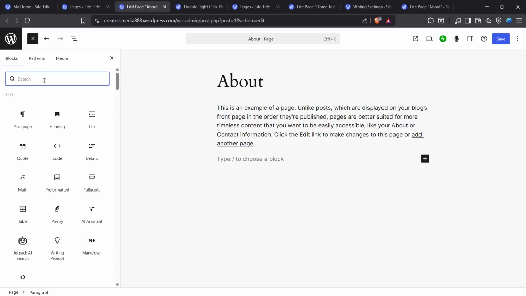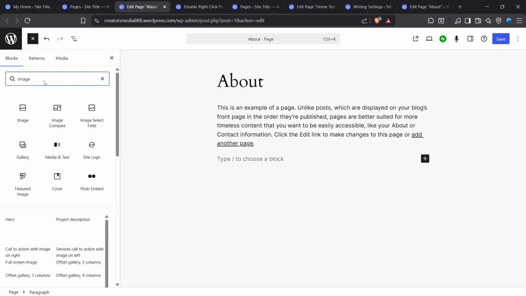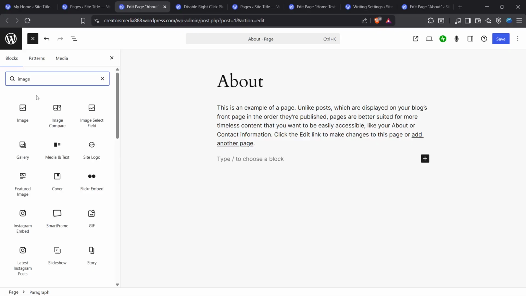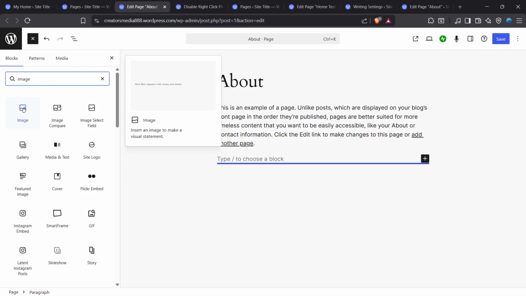After opening the block menu, use the search bar and type image. This helps you quickly find the exact block you need instead of scrolling through all available options. When the image block appears, click on Image to insert it into the page. You'll then see options for adding your image.